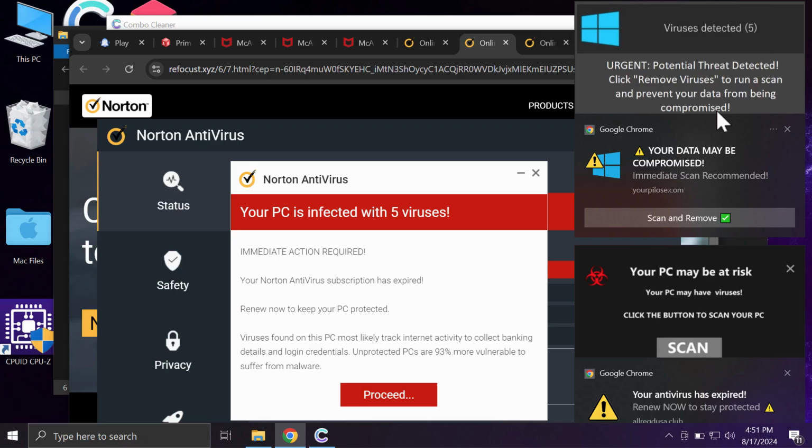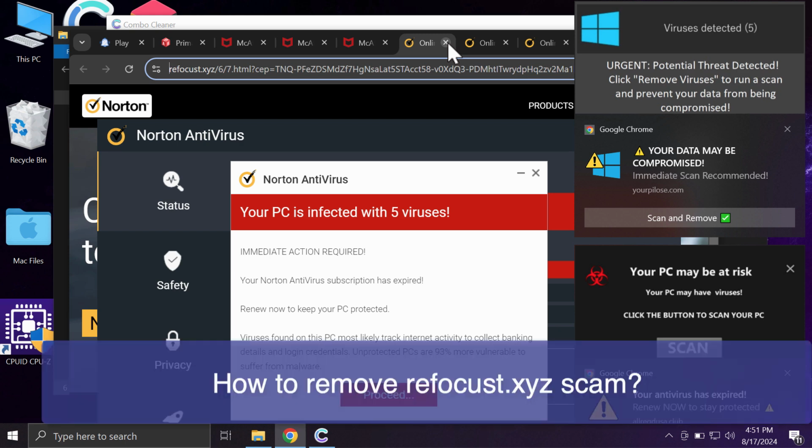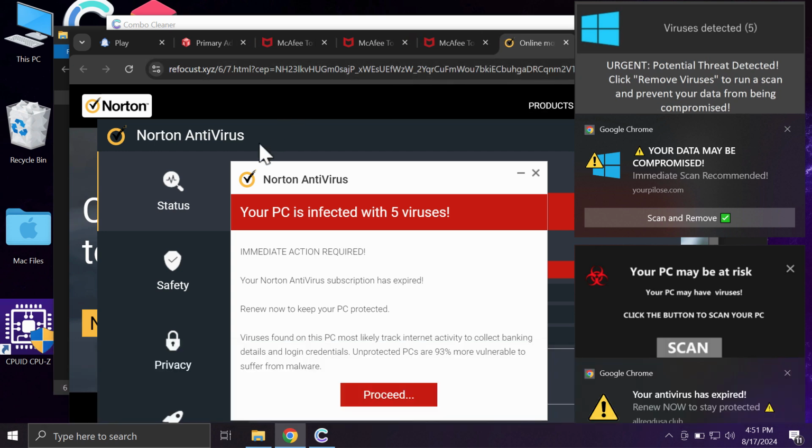My video is about removing pop-up schema by this site, Refocust.xyz. Refocust.xyz is a dangerous site. Right now it targets Google Chrome and it may affect all other browsers.